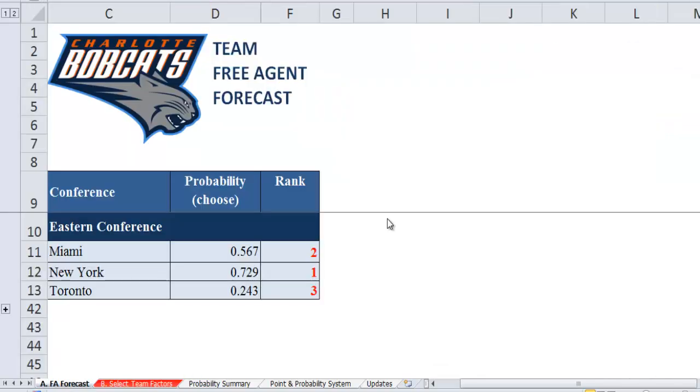So now we have come full circle and have gone through all the steps to allow us to generate a probability for each team and how they will compare to other teams in the running for a free agent such as Kyle Lowry. So based upon the factors we discussed, New York would have the highest probability of 72.9% of landing Kyle Lowry in free agency, followed by Miami and then Toronto.